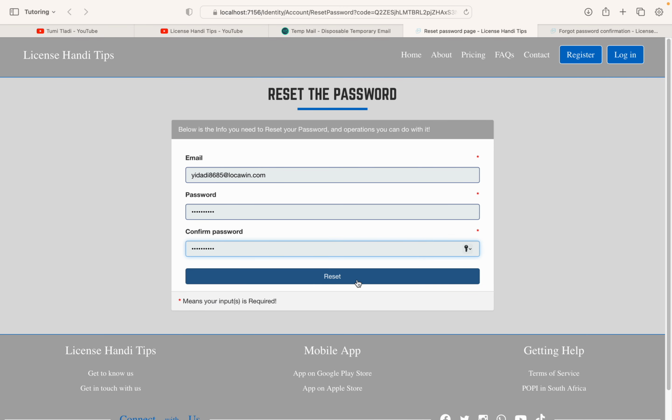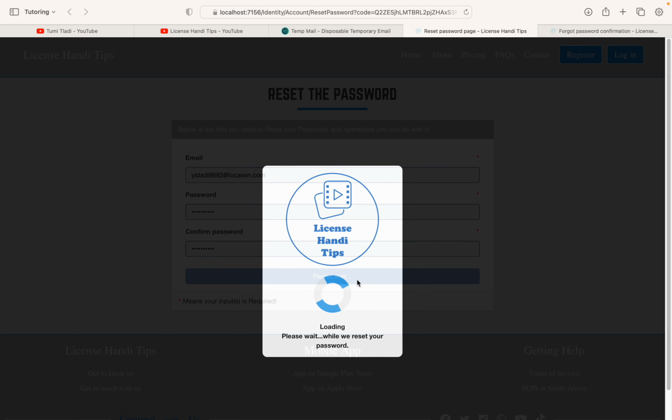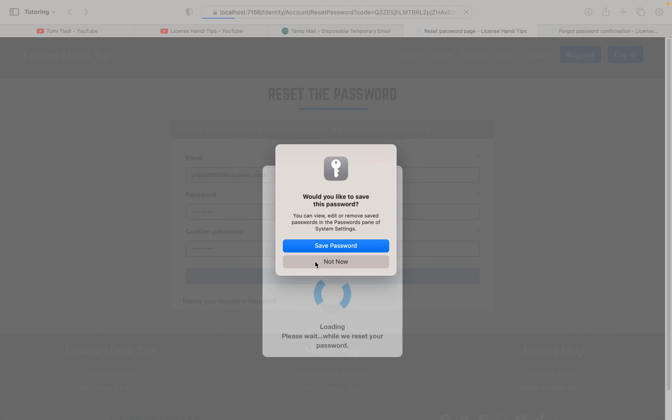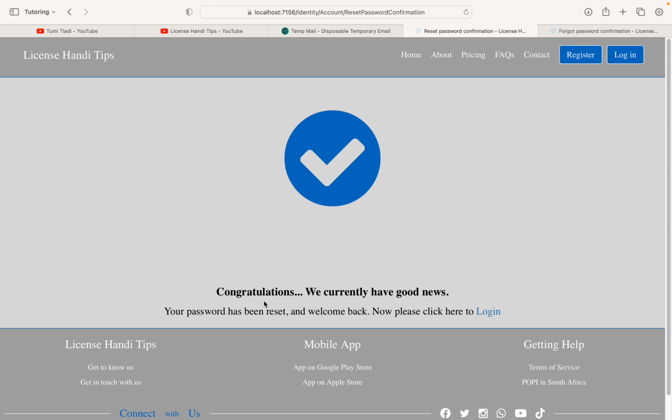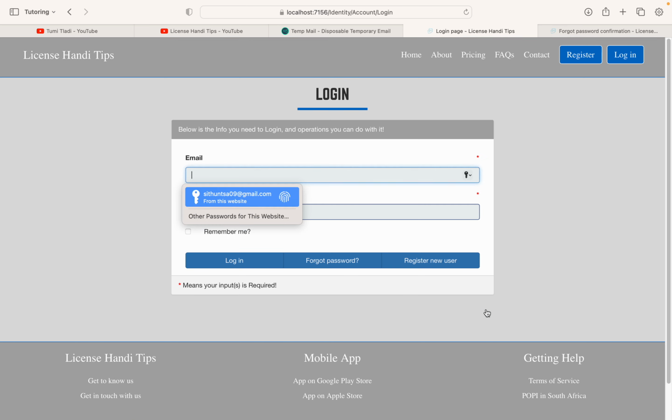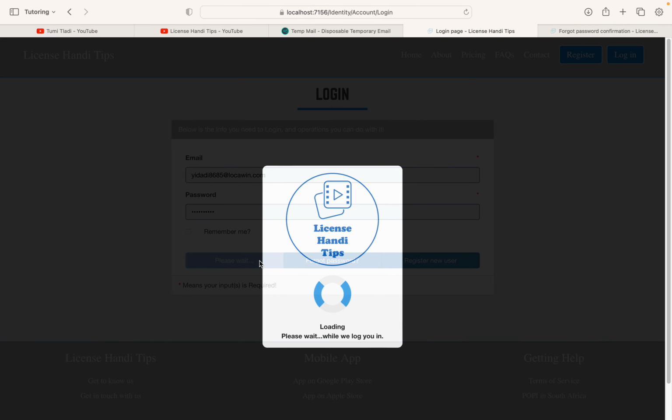If I click reset, we're expecting this password to work using that code there, because it's going to decode the code. And if everything's okay, there we go. It says, congratulations, we currently have good news. Your password has been reset and welcome back. Now please click here to log in. So with that, let's see our newly created password. And I promise you that it works.